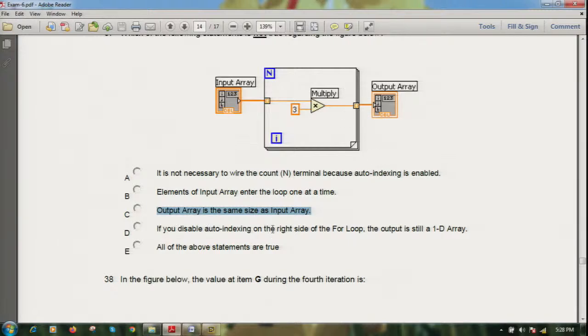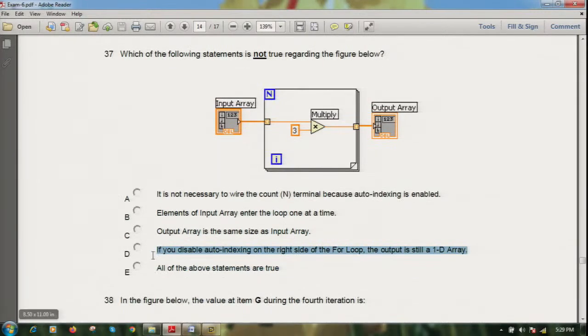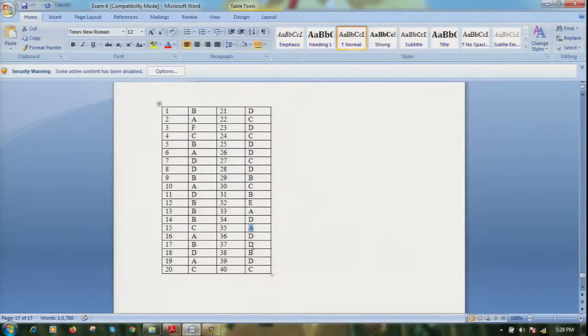If you disable auto indexing on the right side of the for loop, the output is still a 1D array. So this option is false. This is not correct option, because once you disable the auto indexing at the output array, we will have the last value only. So this option is false. So for question 37, you have D as the answer. Let's check the answers. So question 37, the answer is D.